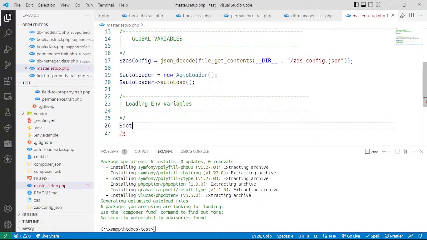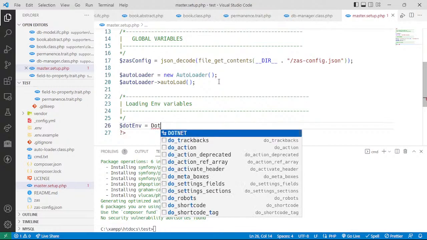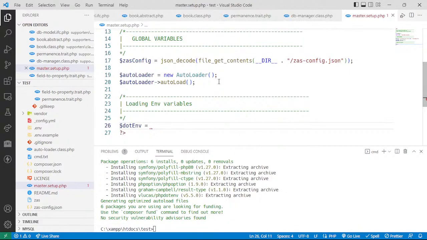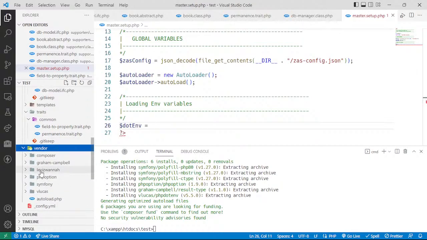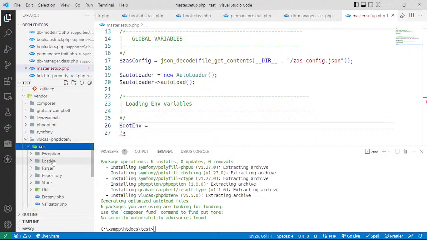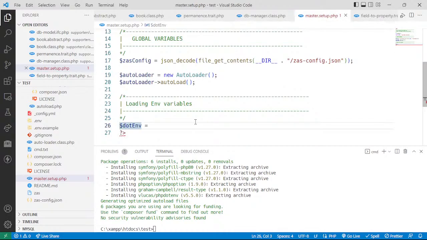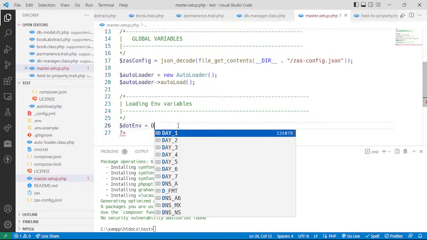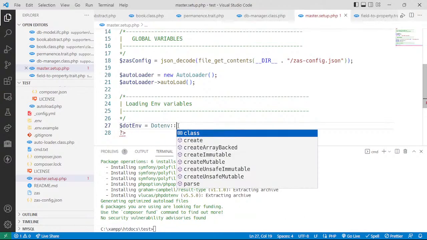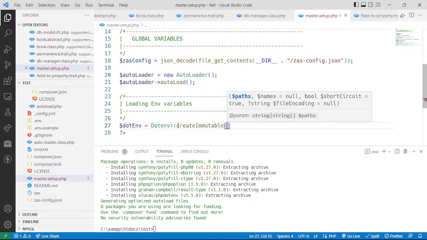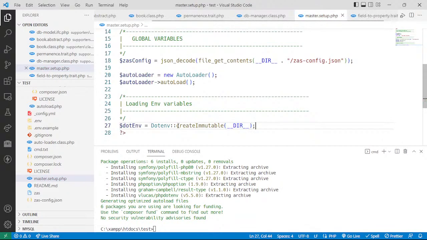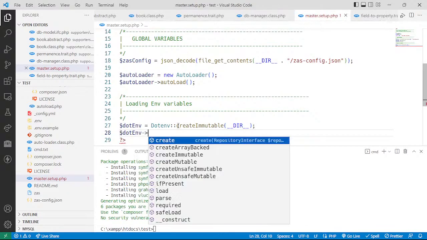So now we can just do the .env. Let me call it .env. See, this thing has not automatically loaded. I have to go in the vendor just so that my indexer can index it, else it won't come. So let me just look at it, so that it can auto import that for me. Yeah, there you go. Let's create an immutable, and we want this current directory to be. Then we just do .env load.